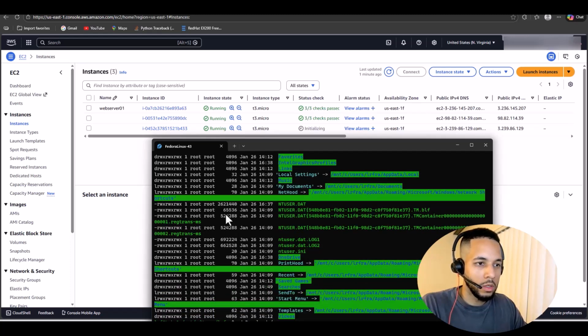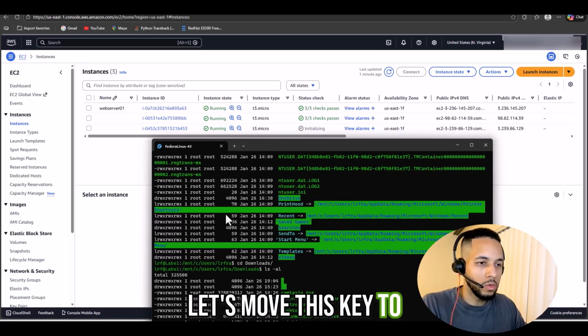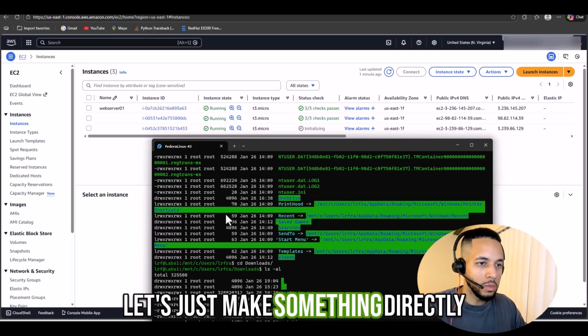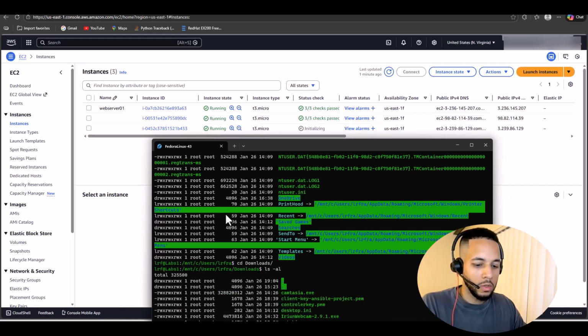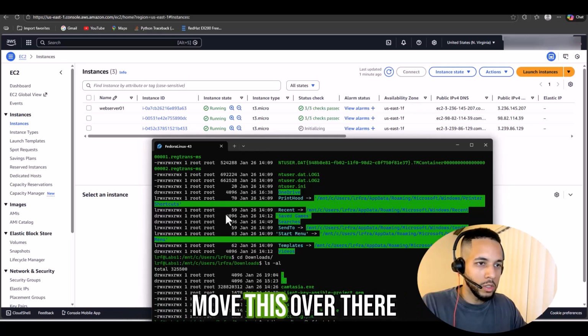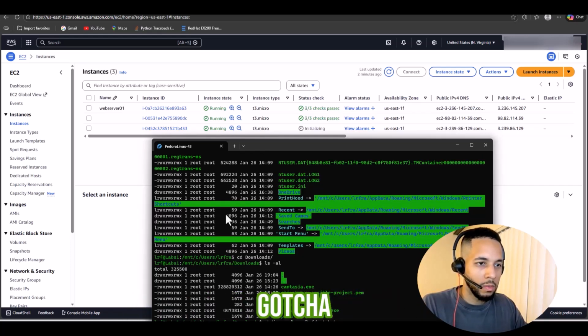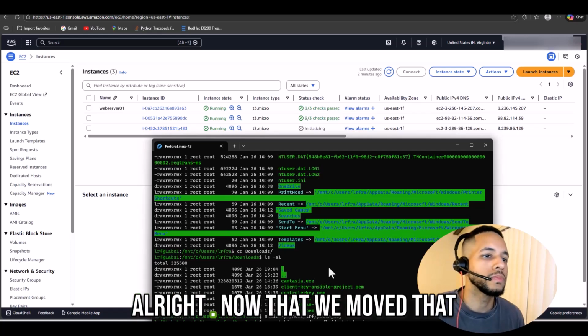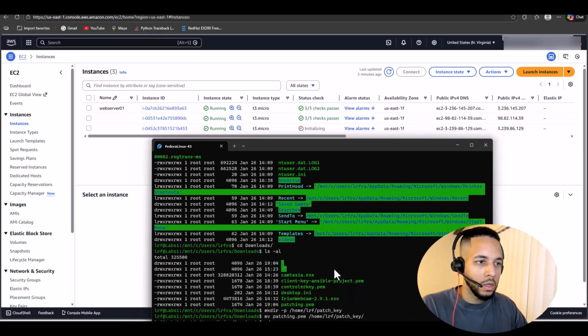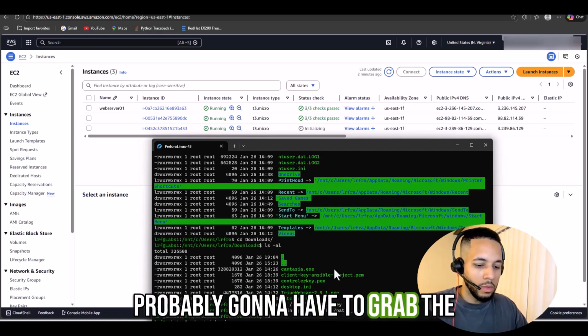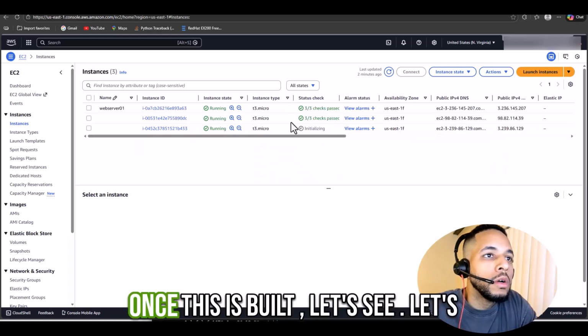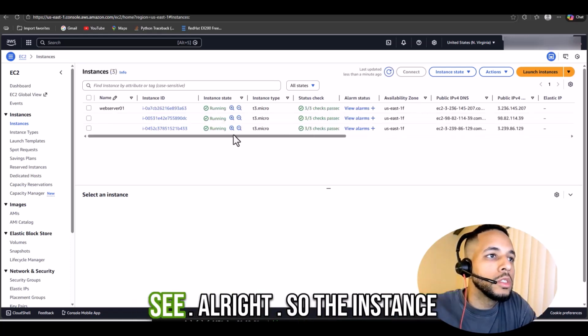Yep, all right. Let's move this key to, let's just make something directly for this. Let's just put patch key. Boom, and then we're just gonna move this over there. Patching to, all right. Now that we moved that, I'm probably gonna have to grab the command once this is built.